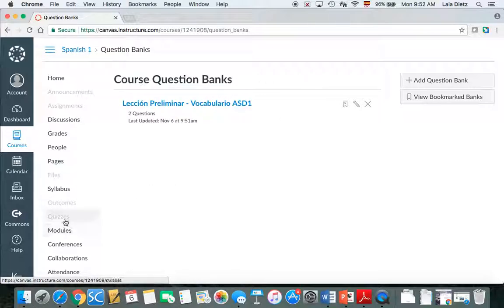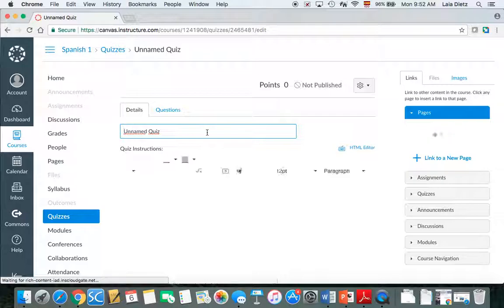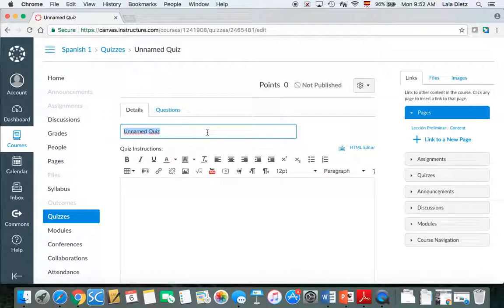And what you want to do is go back to quizzes, and now you'll be ready to create a quiz. So you'll be having many more questions. And you would title the new quiz lección preliminar vocabulario, because we want to test this. Now here, usually what I do, I include some information on how to type accents and remind students.